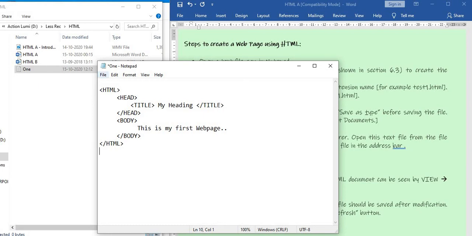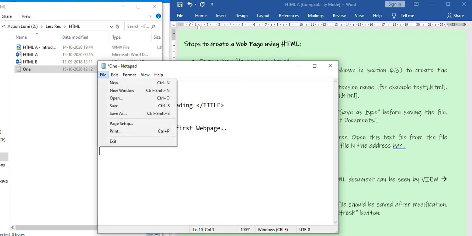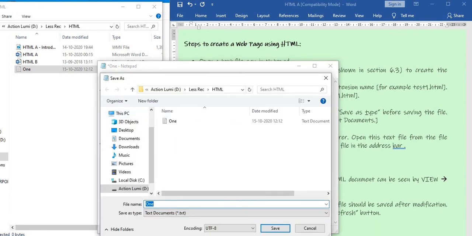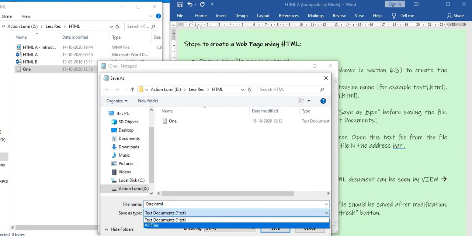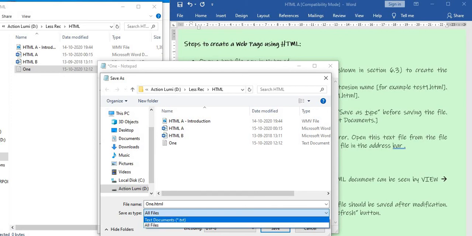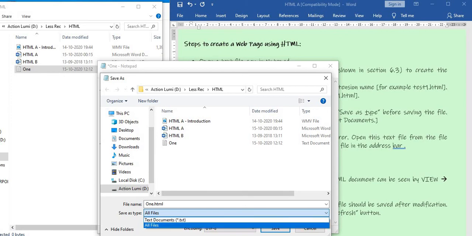I will then have to click on Save As. In Save As, I will have to write the file name with the extension .html. And in type, I have to mention it as All Files. This is a very important step. If All Files is not selected, then it does not work as an HTML file. And this .html also is very important, right? Then I will click on Save.